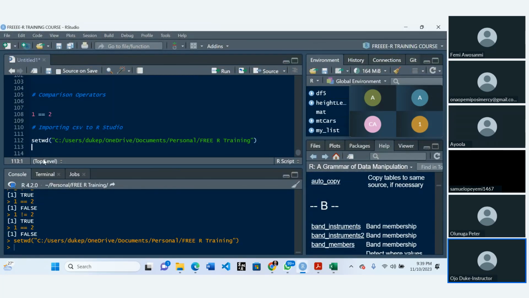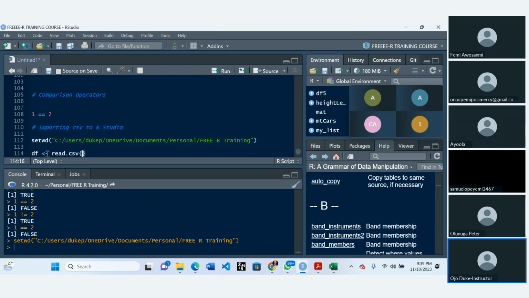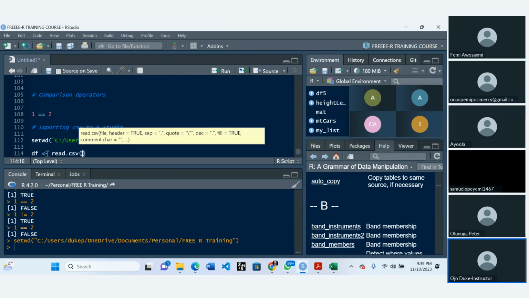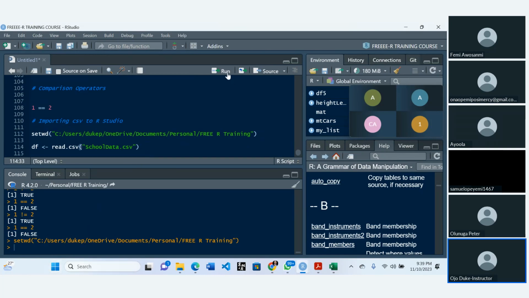Let's see. So how do I read a CSV? Let me create an object for that. The function is read.csv. Read.csv, as simple as that. And because this working directory is pointed to that folder, FREEEE training, I'm just going to type the name of the CSV dot CSV. Okay, that's it. I hope.